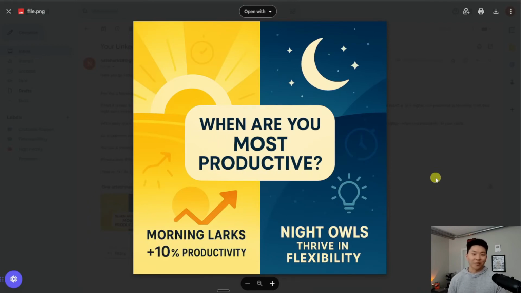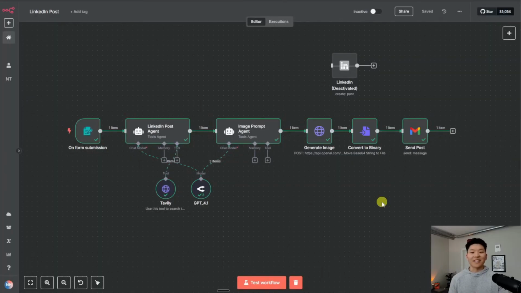I mean, this is insane. This is a really good graphic. Okay, so now that we've seen again how good this is, let's just break down what's going on. We're going to start off with the LinkedIn post agent.